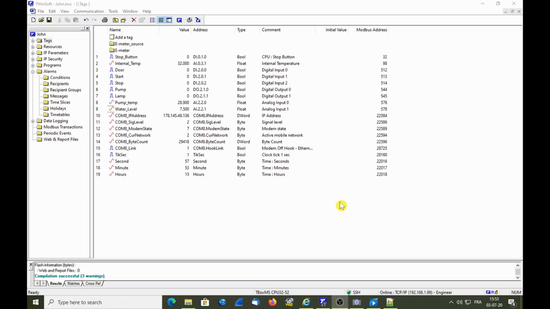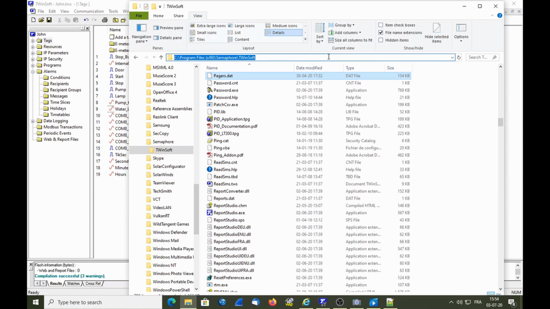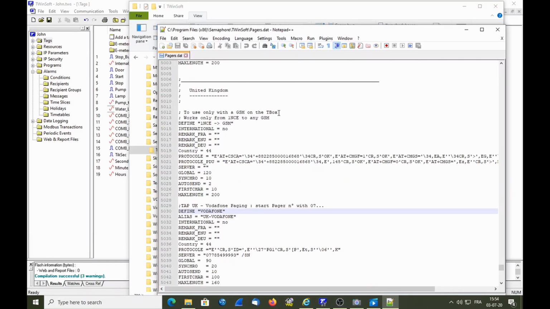One problem you might be facing is that the service corresponding to your SIM card is not available. Well, either because it's a new operator or because you work in a country where we haven't worked yet. So those services are declared in a text file, which you can find in the directory of Twinsoft. So this is where the directory of Twinsoft is. The file is called pages.dat. So this is the file.